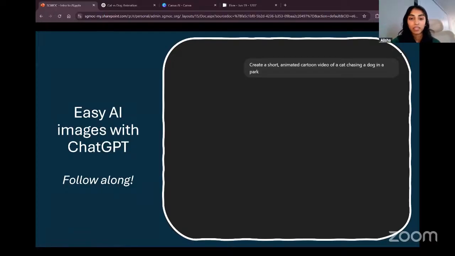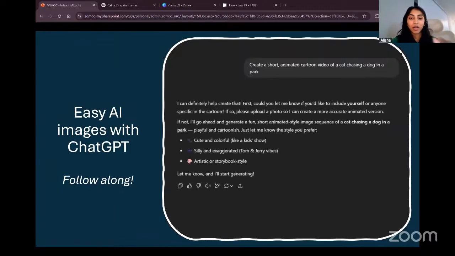So the prompt that I put in was, create a short animated cartoon video, should say image, of a cat chasing a dog in a park. So you can say a short animated cartoon image. And then I got back a response that asked me if I want to put in some more details, if I want to put myself in the image, if I want to put someone else in the image. I didn't want to do any of that.